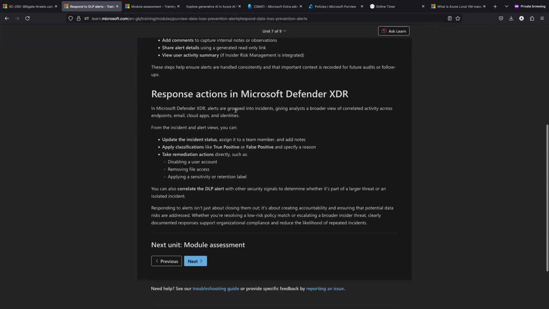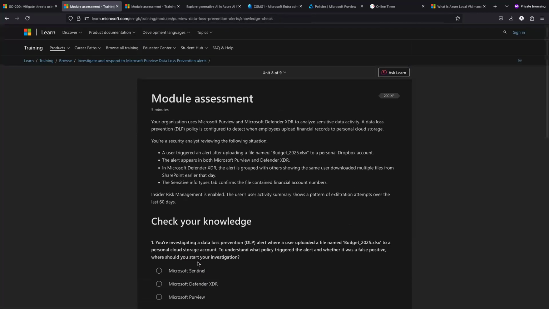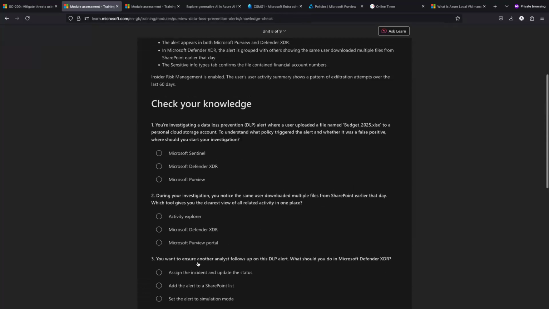There are several other things you can do in Defender XDR, which include disabling user accounts if need be, removing the file access that they have, or applying a sensitivity or retention label if needed.